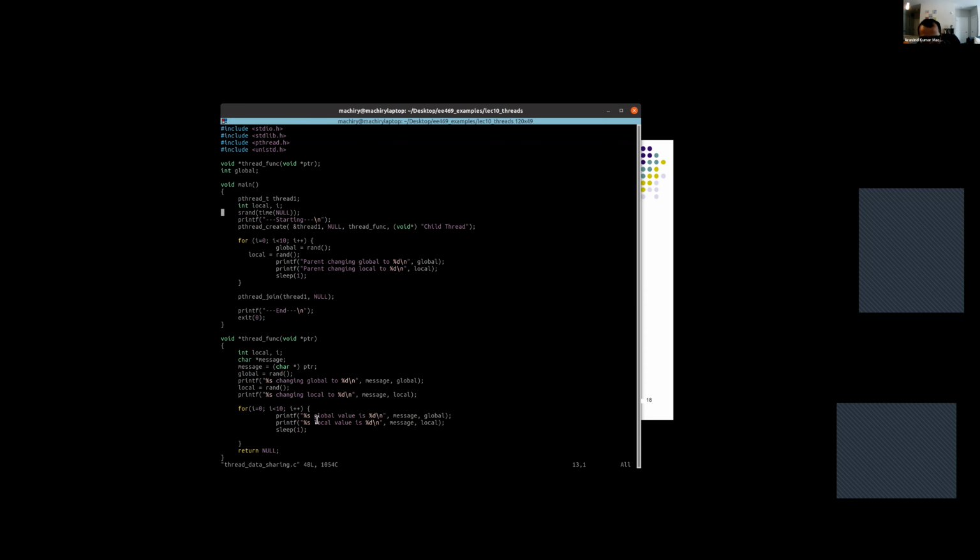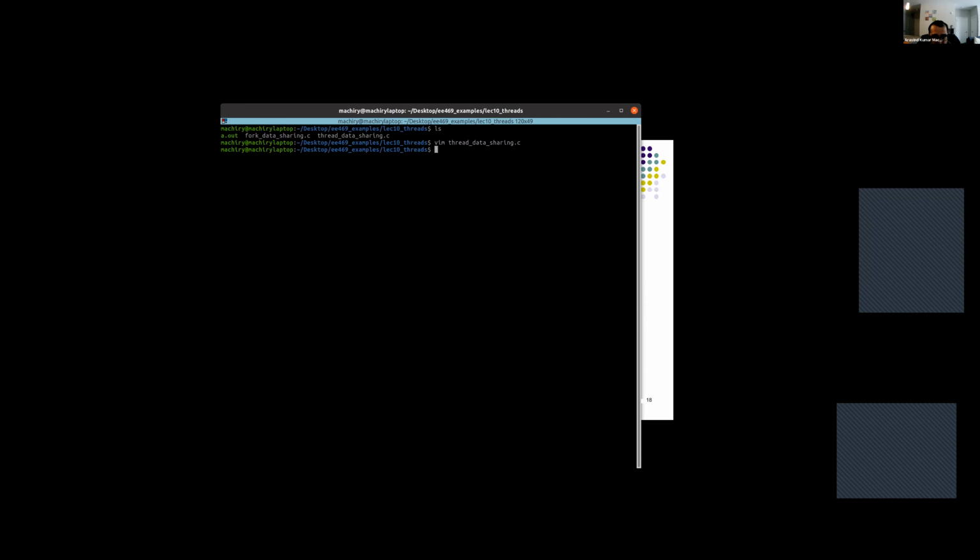In processes, the changes made by the parent did not affect the child process, right? Whereas in the case of threads, it does affect. Let's see how it affects.